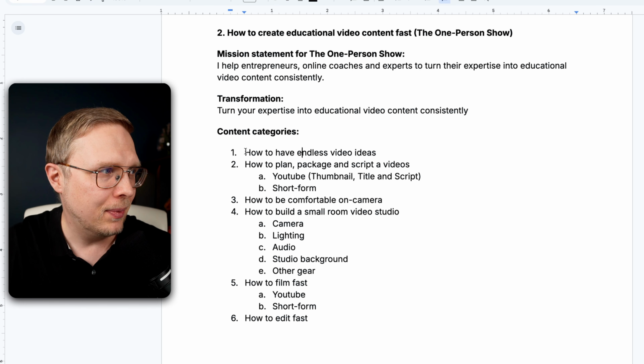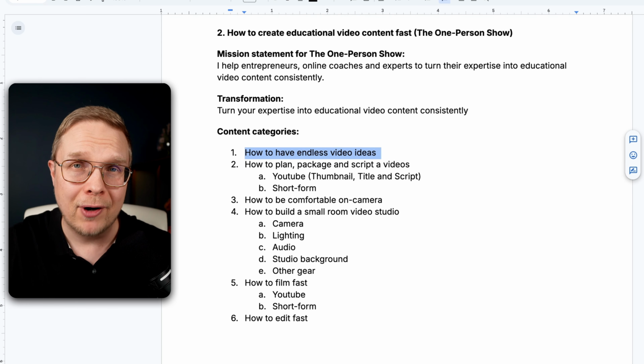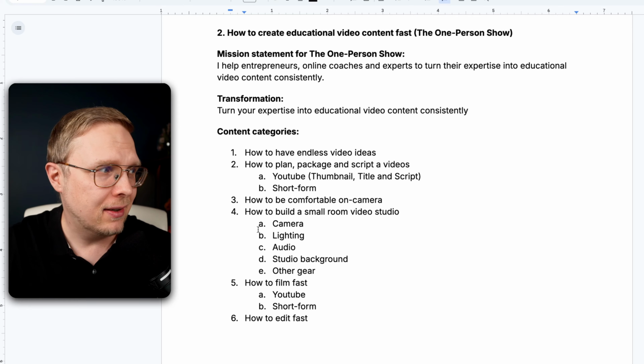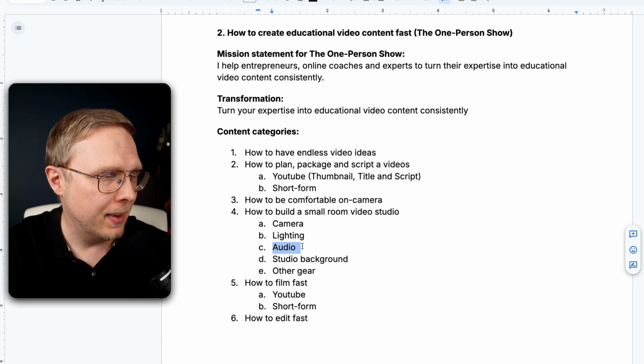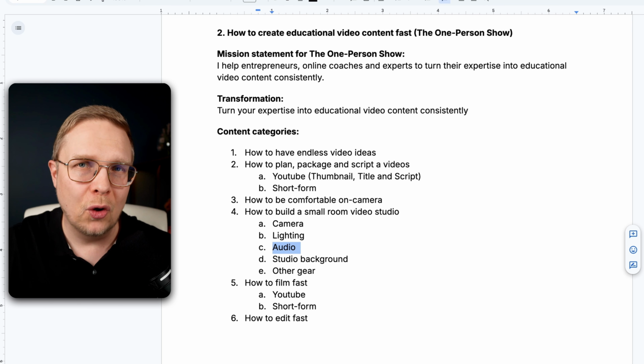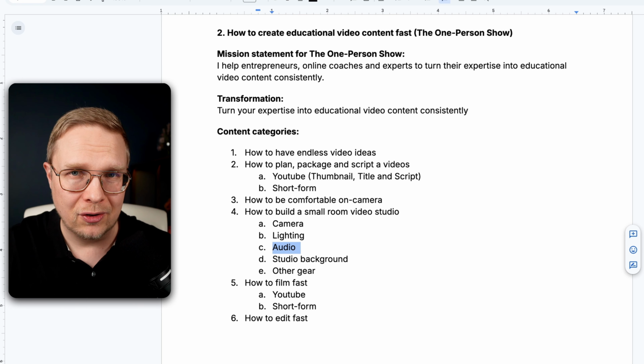So for example, the first one, how to have endless video ideas, I can make this video that I'm making right now, and I don't really need to split this into subcategories anymore. But how to build a small room video studio, that's picking the camera, lights, picking the right mic, fixing the background, and all of those can be pretty long videos already.